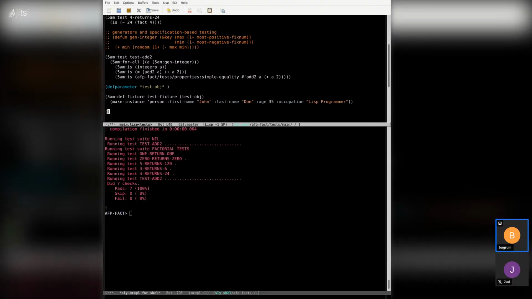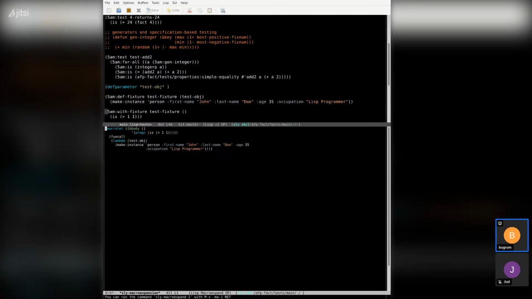With fiveam with-fixture test fixture. Okay. So do I need to specify anything here? Let me see. Equals 1, 1. Just a simple test, folks. Just trying to see what the macro expansion of this is. We expand this, we end up getting the following.